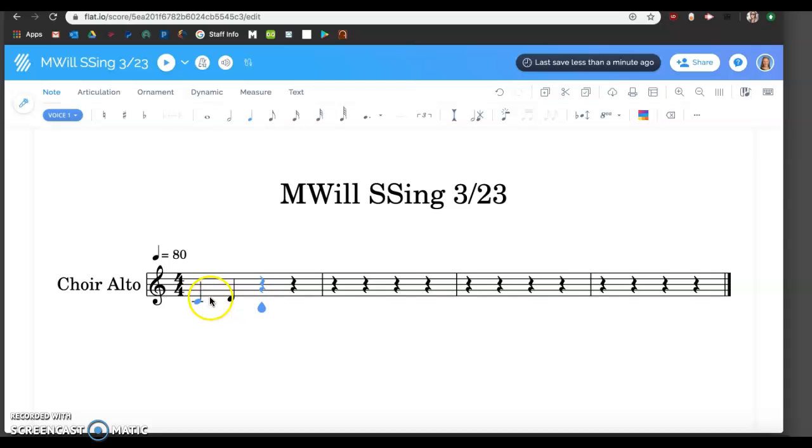I find it's easiest to choose my note duration before I make the note. So here I turned it into a half rest. I click E. Now I have a half note E. F, E, D. So I'm just literally typing those letter names and it's coming in.